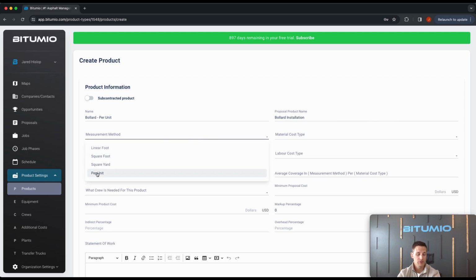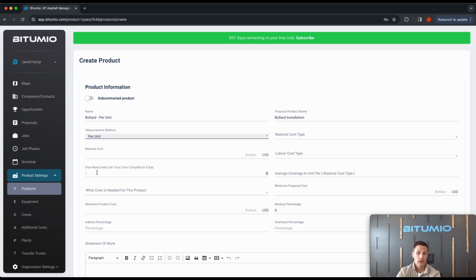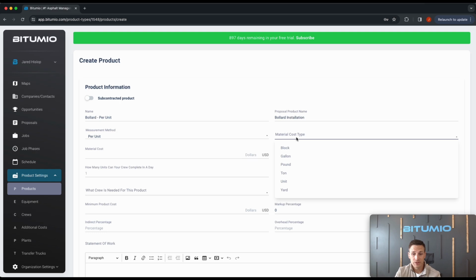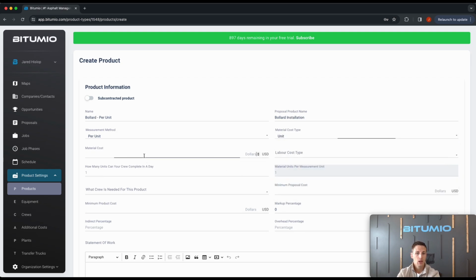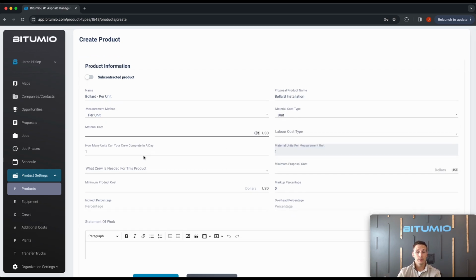Our measurement now is going to be on a per unit method, okay? And our material cost is going to be per unit. We're going to buy one bollard, 1 unit, per installation. So now we're going to break out material costs from labor costs. If you wanted to include equipment, you could, but we're going to say each bollard is $150 per bollard. Let's bump this to $250.